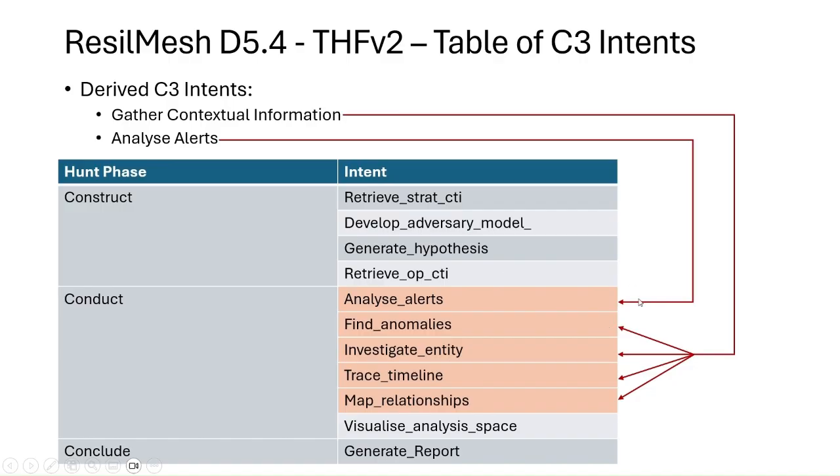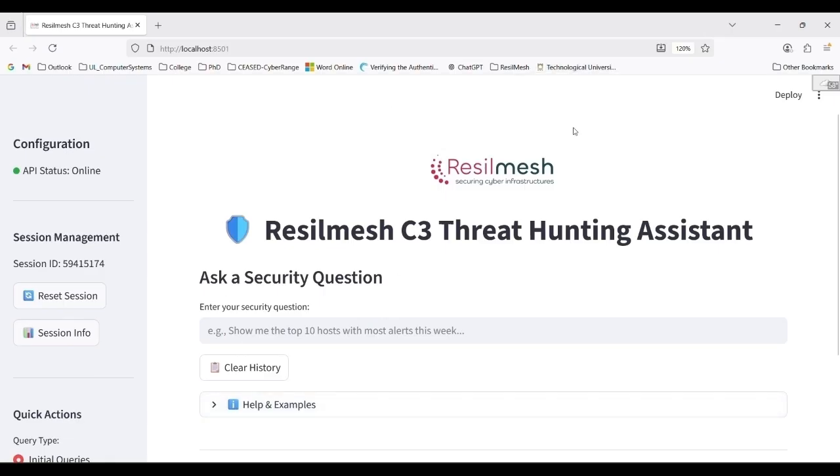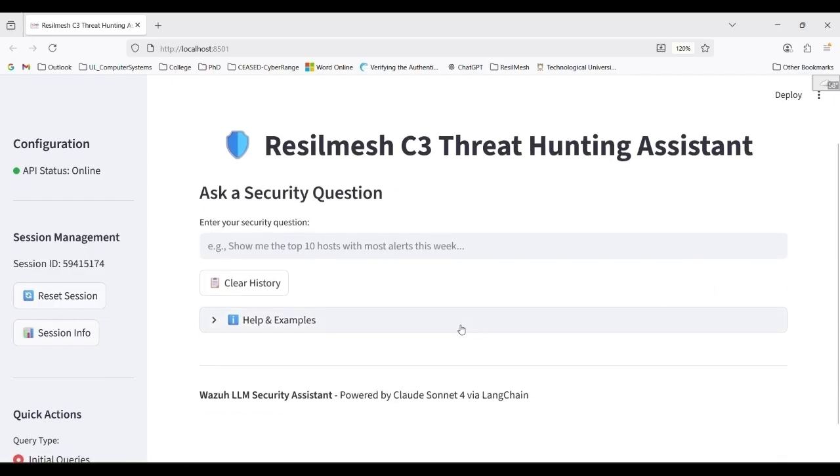our LLM-based web application. So, this is the Resilmesh C3 Threat Hunting Assistant for the THF module. This module is a React-based threat hunting web application and is powered by a large language model, LLM, conversational agent. The LLM used is Claude Sonnet 4. The actual web application is developed using the open-source library called LangChain, uses a FastAPI server, and is integrated with a Wazuh OpenSearch backend.